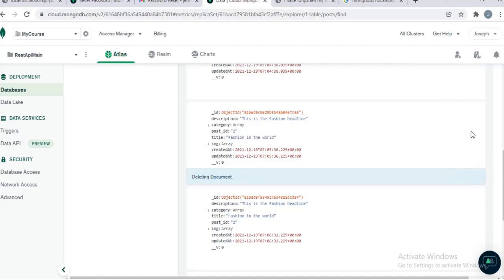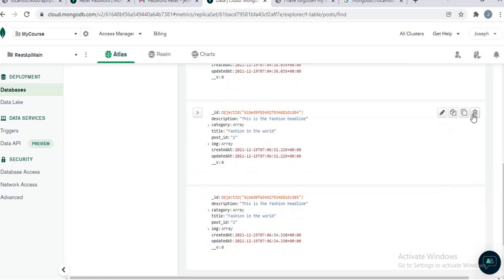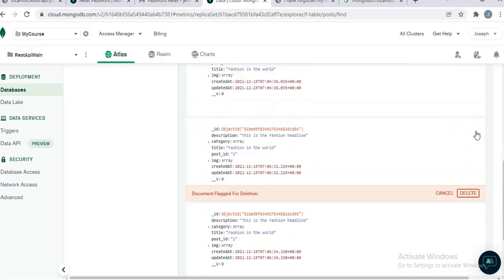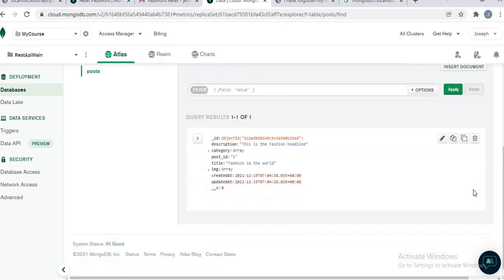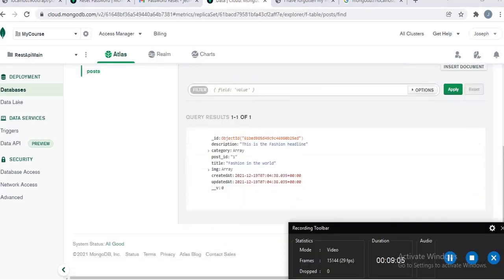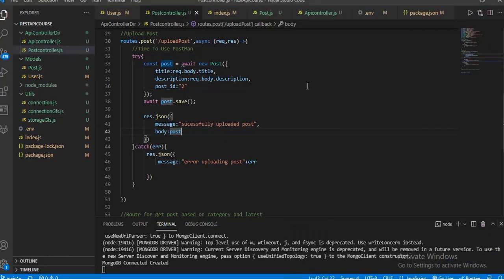So let me just delete all these posts and try upload new ones right now. So I'm gonna delete all these posts and then I'm gonna upload new ones for you to see. Let me just leave one of it. So I've deleted all the other posts. We only have one post in the database. So now let's try creating a new post again.